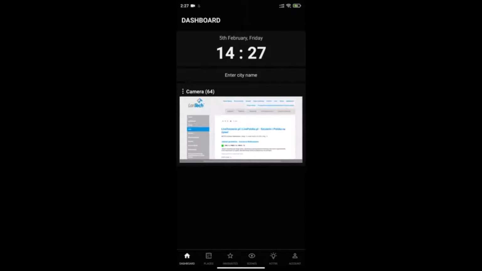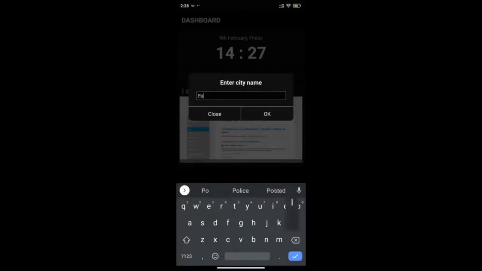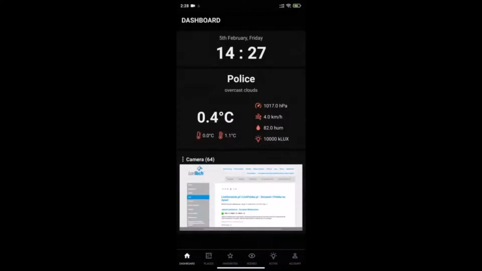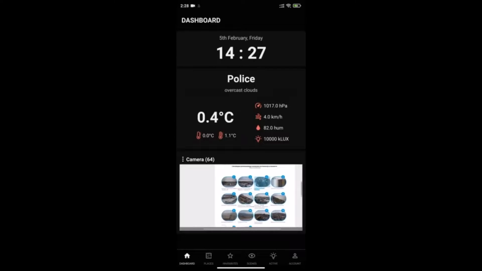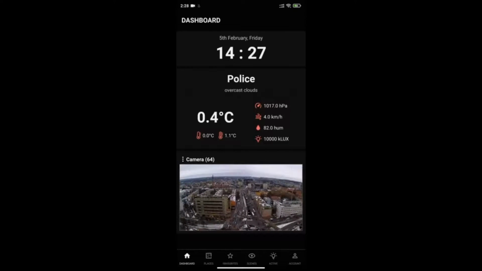So you can see the date is there, Friday, almost 2:30, 5th of Feb. Let's put in the city that we're in at the moment, and we'll pull through the weather stats. And here is our live camera feed that we chose. And we can zoom in. And normally this is where your cameras will be. So this is a live camera feed from Stettin. And this is all we have selected on our dashboard. You can add more.